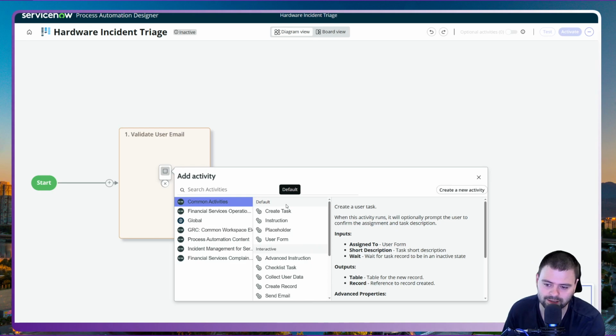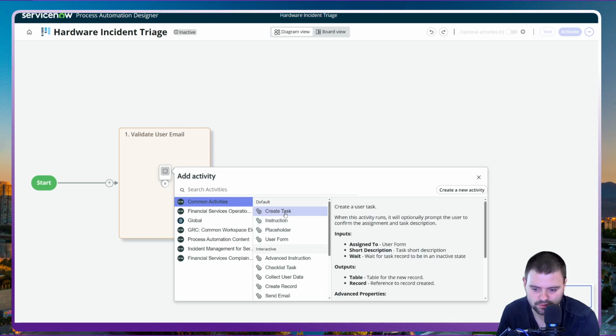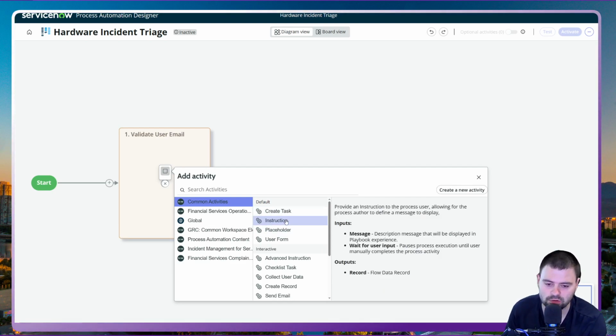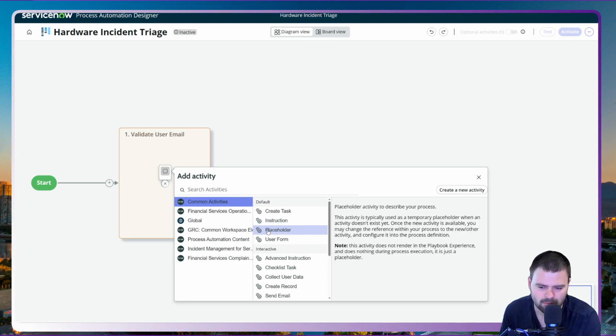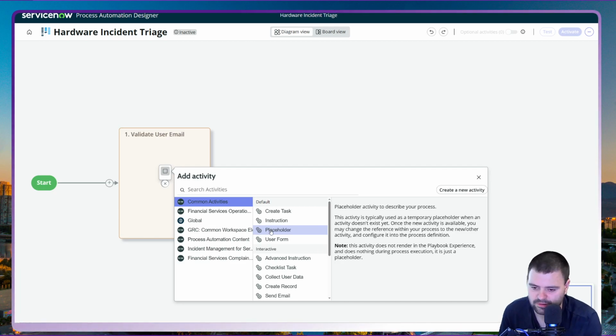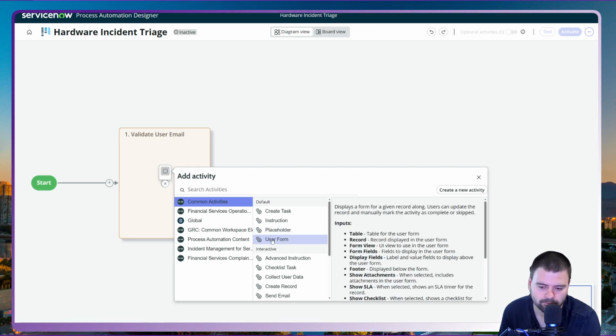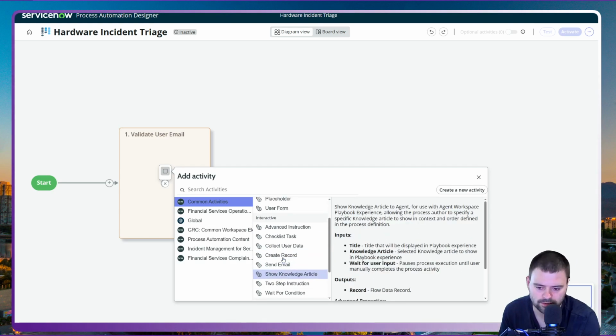So yes, here's our activities. There's some default or common ones that you can choose from, such as creating tasks, giving instructions. So that could be, go and check this, or go and do that first, which they can click through as some kind of checklist. Placeholder, I'm not sure what the reason for that is. It says it's a temporary placeholder when an activity doesn't exist. I don't know why we'd need that. User form, we're going to be using that now. And there's some other ones, like interactive ones, where you can collect data, create records, create tasks, etc.